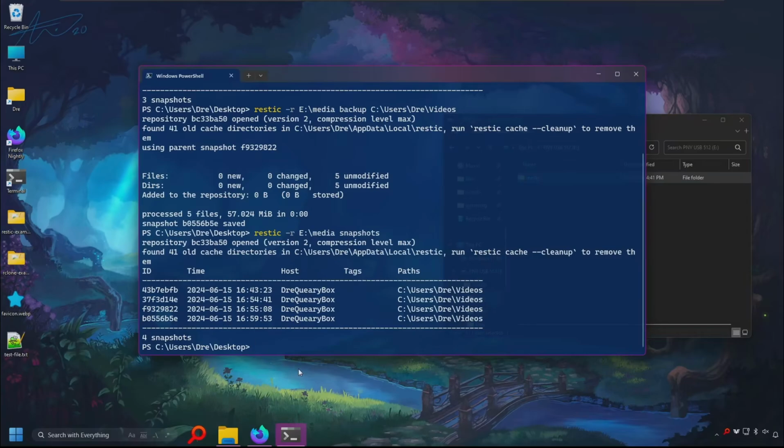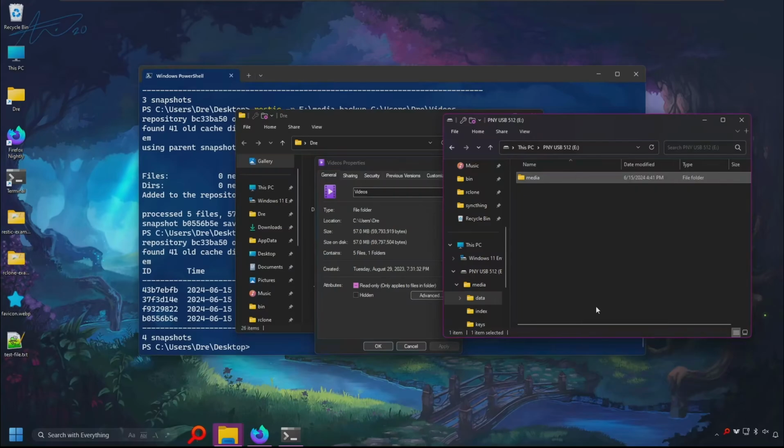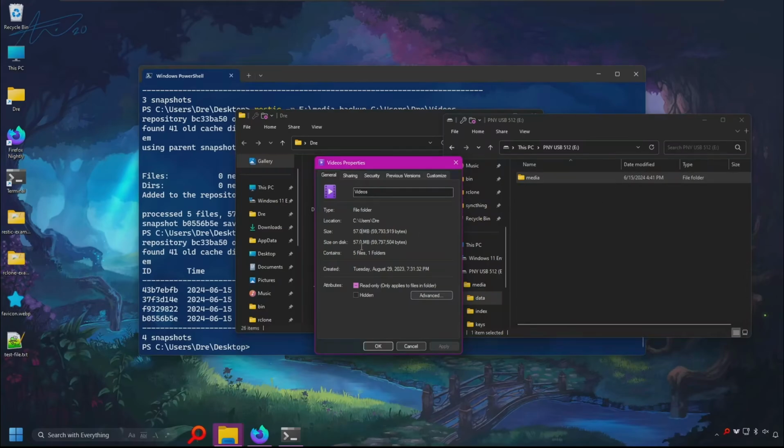And now I have 4 snapshots. The size of my videos folder is roughly 57 megs, and the repository has a size of 55 megs, despite the fact that I've backed up multiple times. Thanks to deduplication, those files in the videos folder were only stored once in the backup. You may be wondering why the media backup isn't also 57 megs. Well, that's because Restic supports compression.